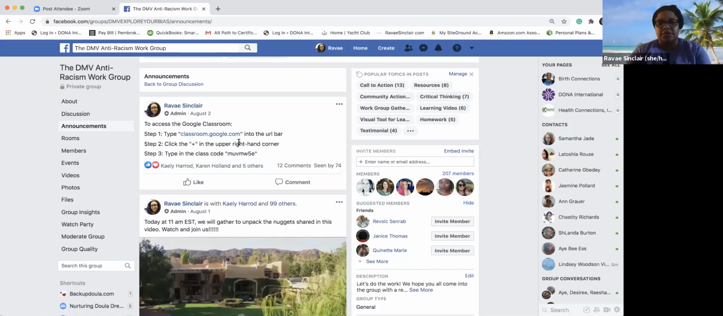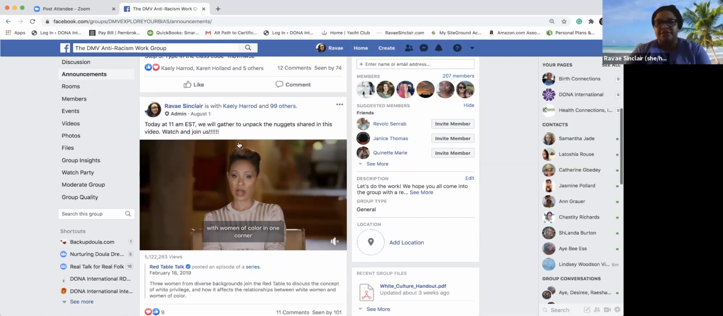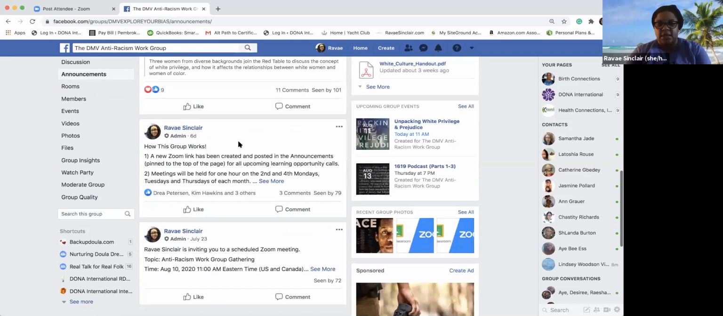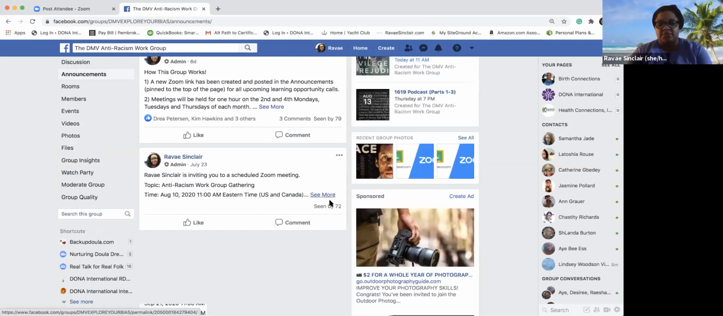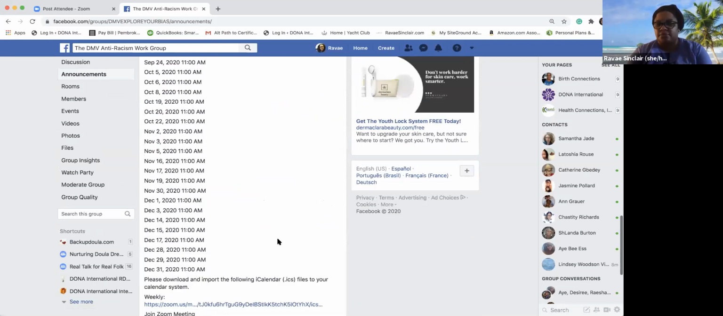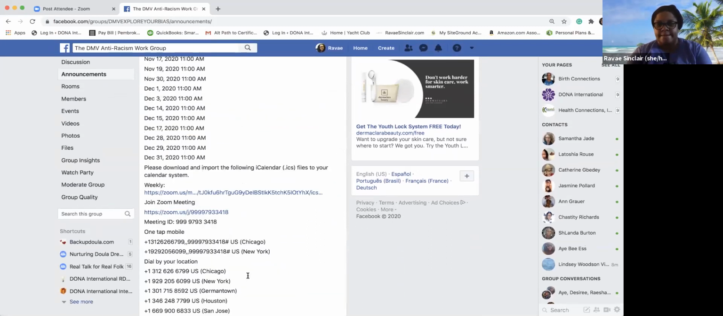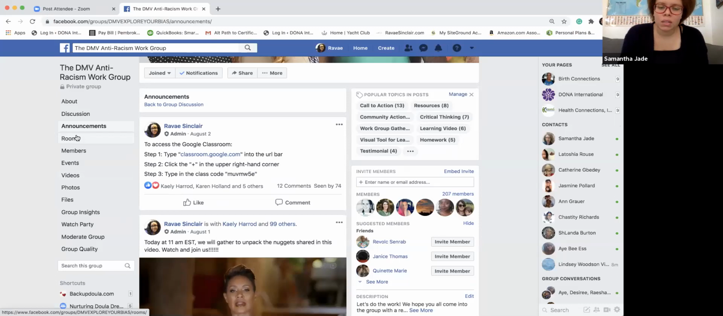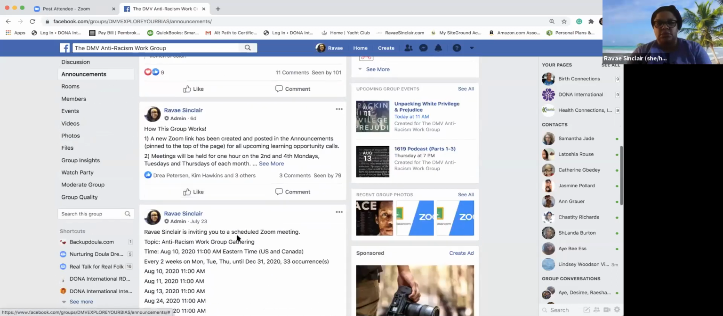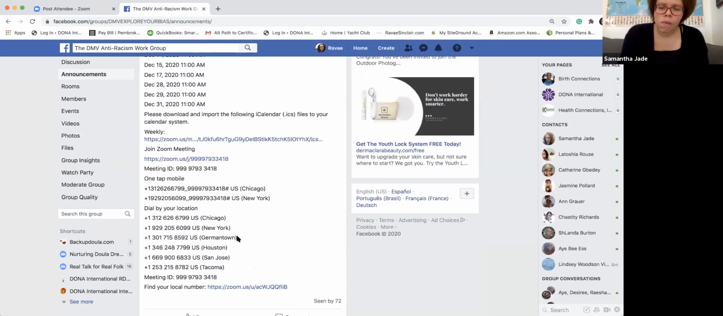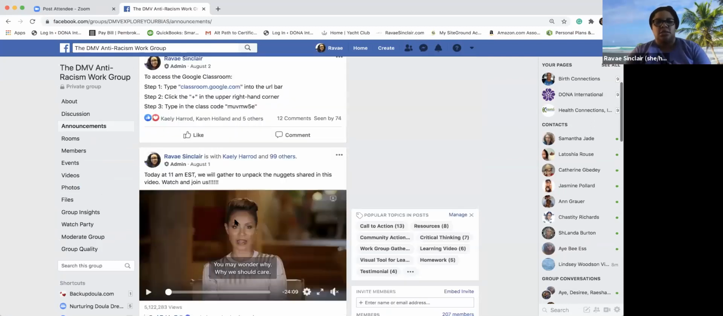You see the Google Classroom is going to be pinned. If it's a video that's only being shared on Facebook, that's going to be pinned to help people find it. Then basically how the group works: a new Zoom link has been created and posted in the announcements, pinned to the top of the page. And then the whole menu of recurring meetings, all with the same Zoom link. Oh, so it's in the comments? No, it's a post. Oh, it's a post. Okay. Thank you for that.